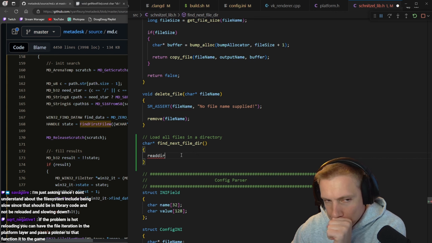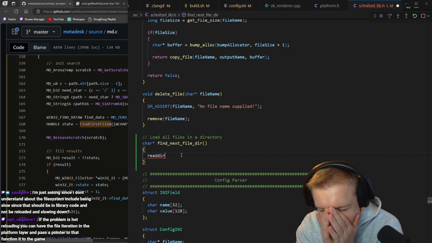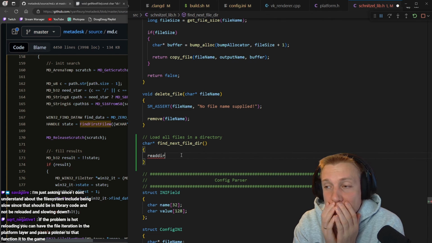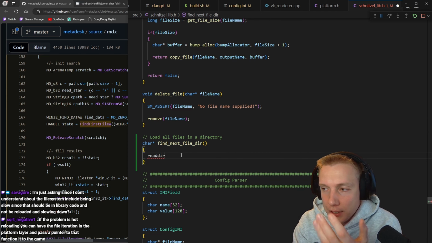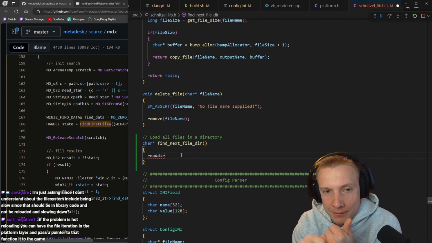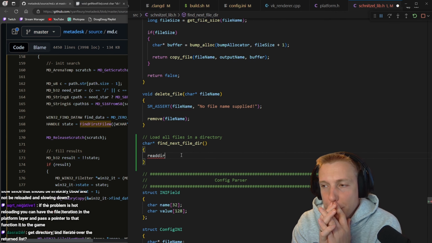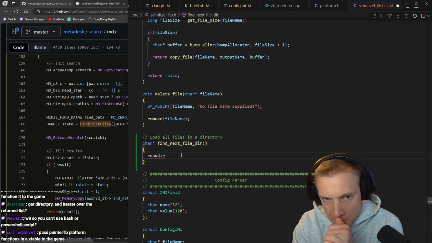How do I do this? It is in the game. The editor is in the game. That's why it sucks so much. I'm just asking, since I don't understand about the file system and code being slow, since that should be library code and not hot reloaded and slowing down. If the problem is not reloading, you can have the file iteration in the platform layer, and pass a pointer to that function to the game.